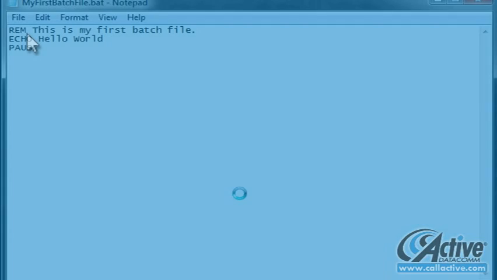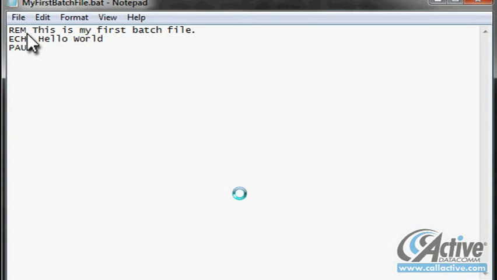Let's get started. Rem, short for remark, means that the line is not a command to be run, but a comment. In this example, we are describing the batch file with the remark. Echo is a command that displays or echoes output. Here echo will print hello world to the console. Finally, pause is simply a command that pauses execution until the user presses a key on the keyboard.